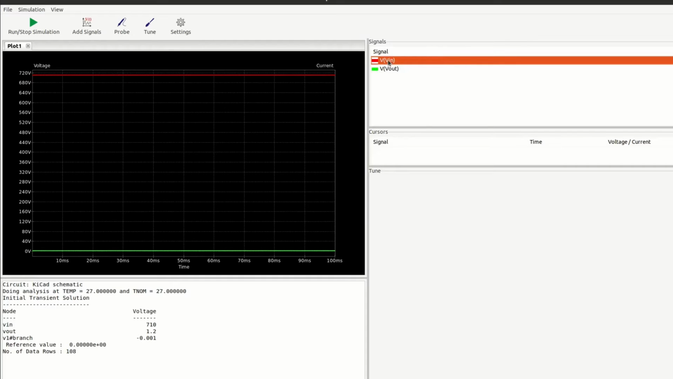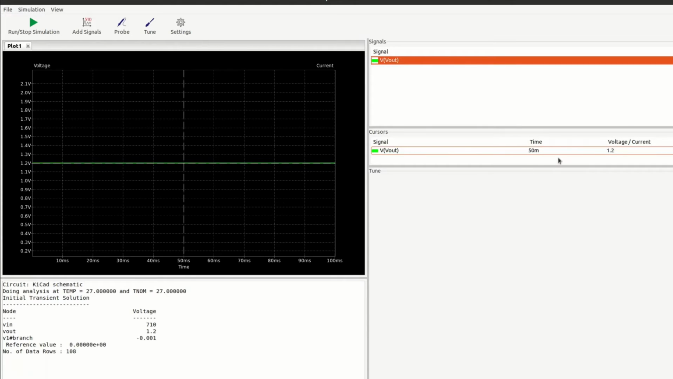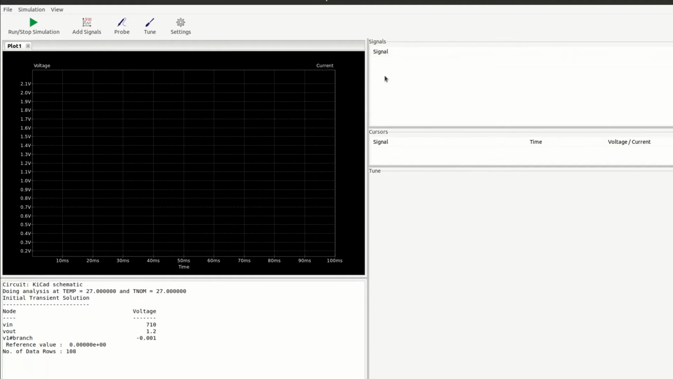Make a marker. Okay, you can just hide the signal by right click and hide the signal. See, it is exactly 1.2 volt. To see more exact values, click on show cursor, and at 50 milliseconds time the voltage is 1.2 volt, and you can change it wherever you want. This is 1.2 volt at 710 volts input.